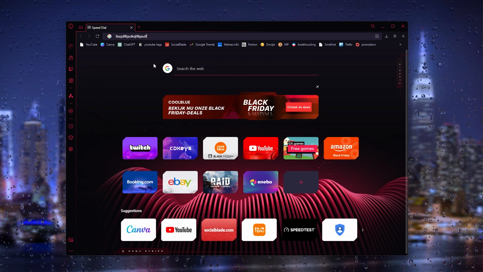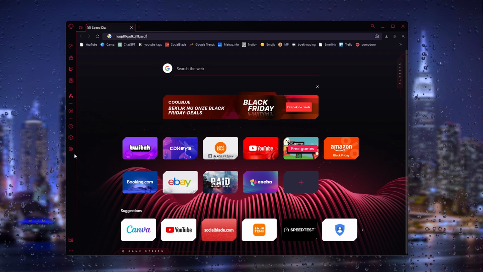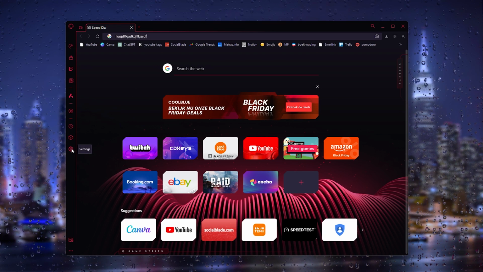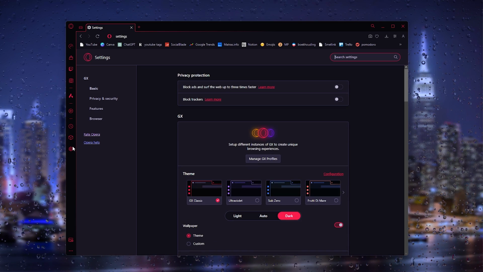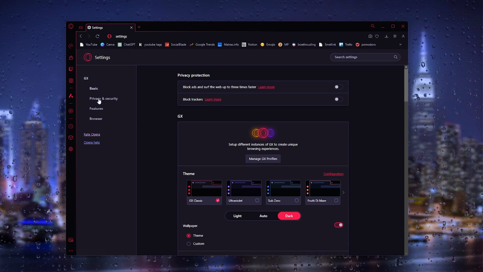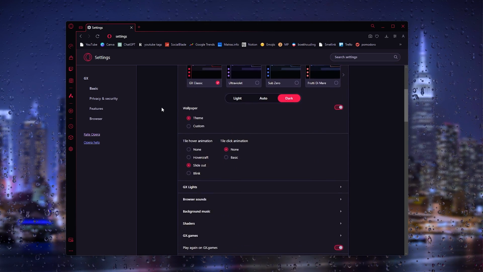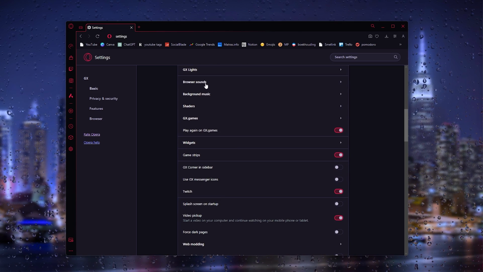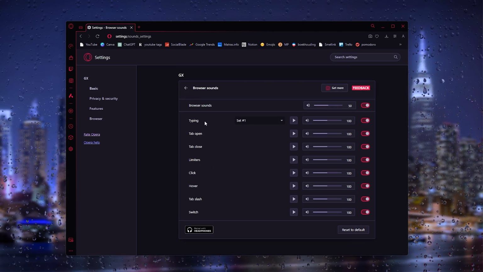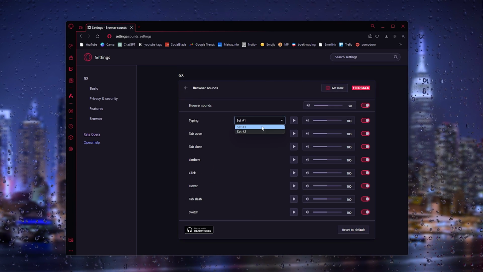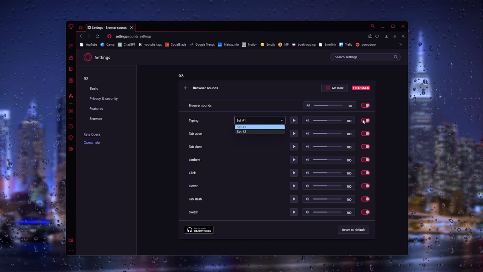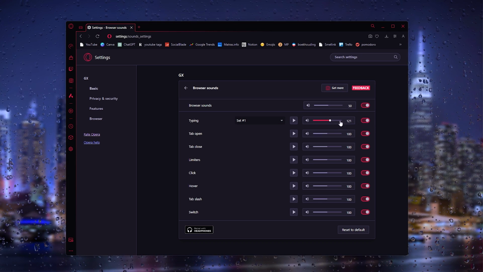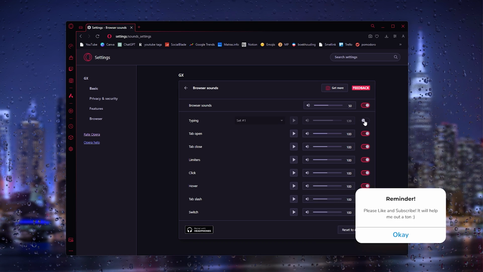It's very easy. Simply go to the middle of the screen where the settings appear. Now, once the settings load up, all you have to do is go to basic, and from the basic you scroll down till you find the browser sounds. Now, from here you can change the typing sounds to whatever you like, or here you can lower the volume or actually turn it all the way off.